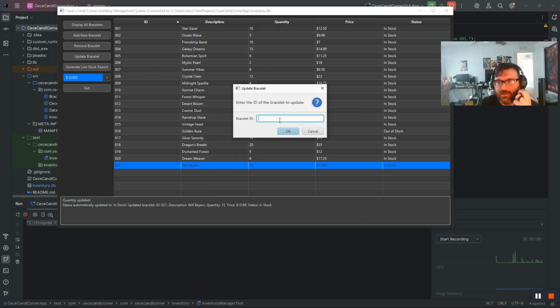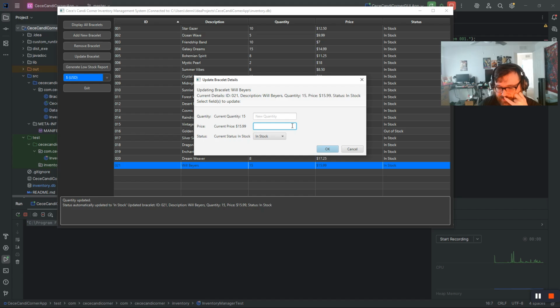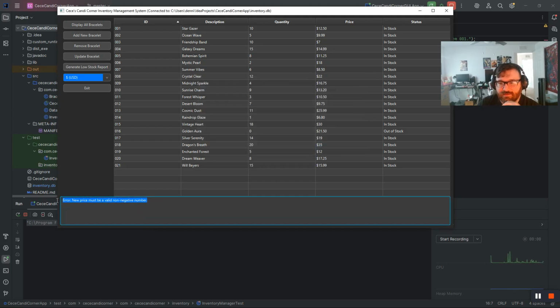Let's go ahead and update it. 021. Let's try to put in a negative number. So negative 15.99. I want to put an extra period in there. And as you can see here, there's our try-catch error. It must be a valid non-negative number.